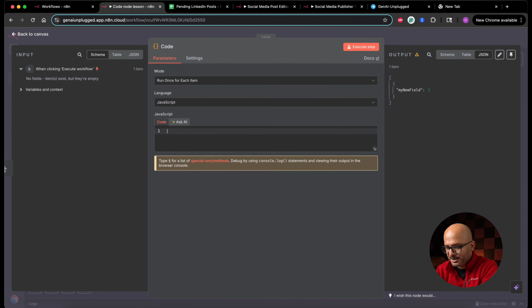So if I just delete it over here and type in $, I have access to all these things: $ifempty, $if, $execution, $binary, the name of the node, $execution. So all these things, you can see $input is there. So many things are there that you can access using $ when you have language as JavaScript selected.